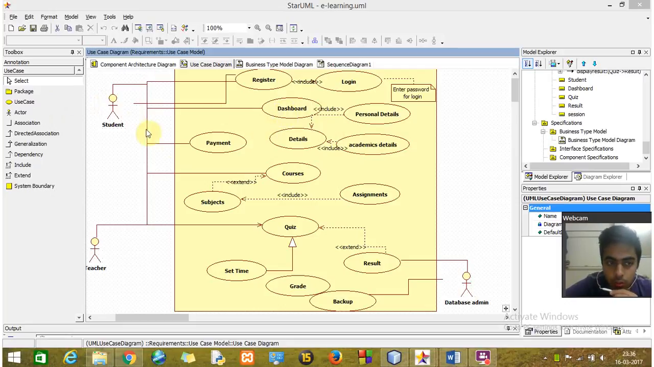Now the student can do payment. Any payment which has to be done for any courses or any program conducted by the university or any institute, we have given a payment option which can be interacted with by the user. So user will have payment. The user will also have different subjects of a particular course.